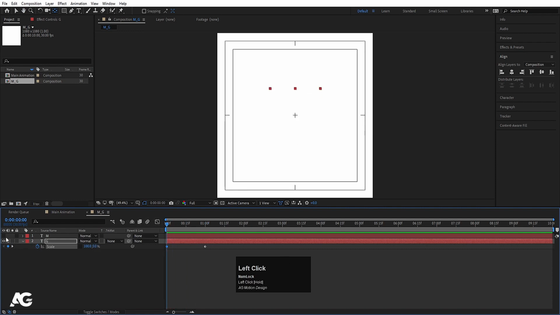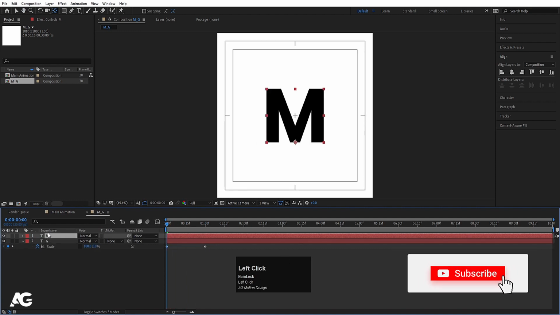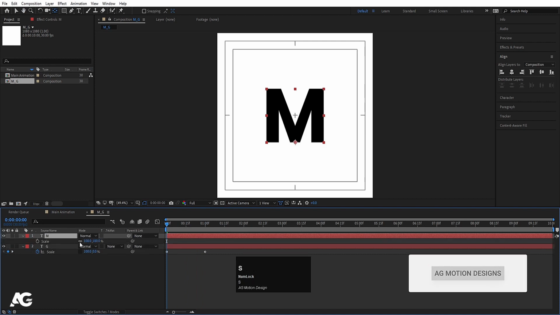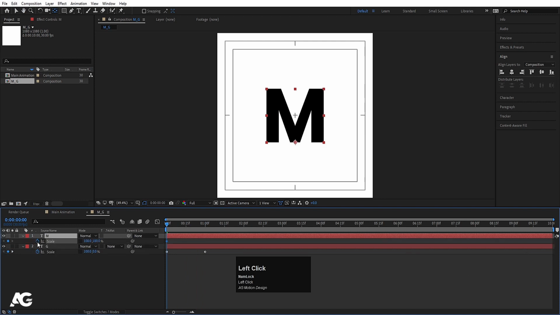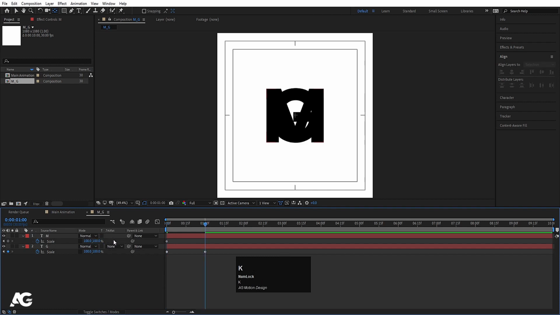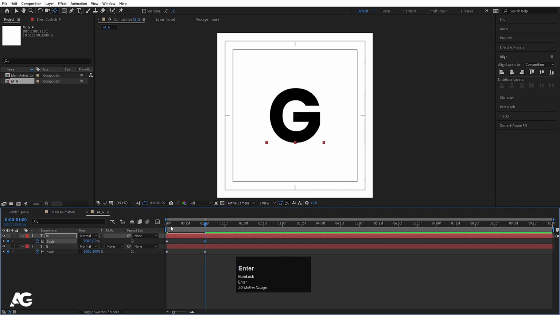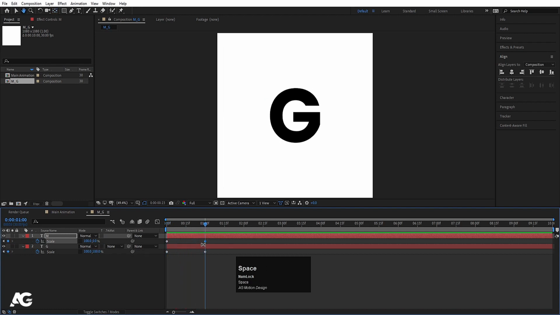You will get something like this. Now select this M. As you can see, we are over here. Press S for scaling option, unlink this, create one keyframe at the start, and let's make this 100 only. And at this point I'm going to make it 0. So if you see this animation now, we will get something like this.